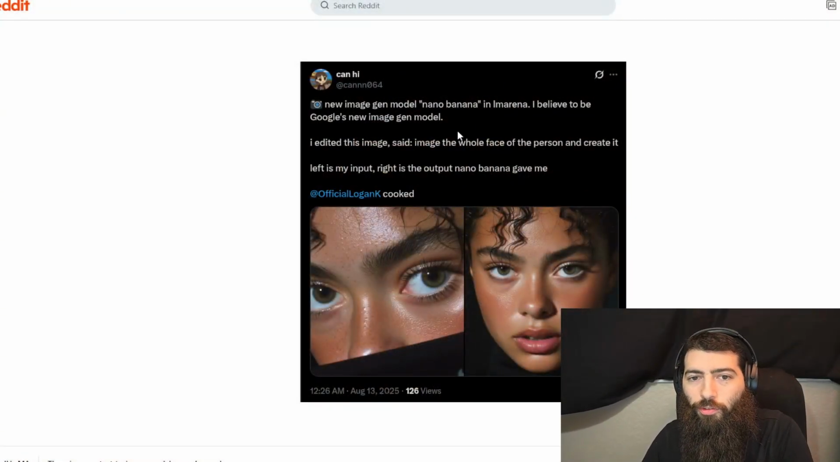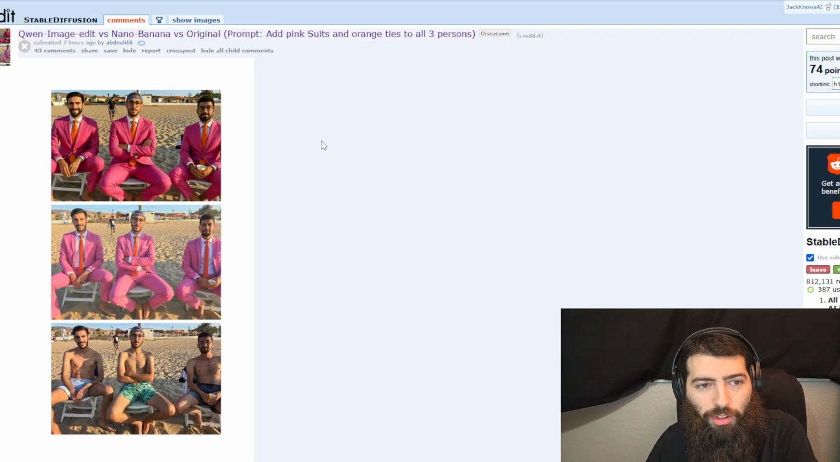So first, this is from this X user Can064. I edited this image, said image the whole face of this person and create it. Left is my input, right is my output. Nano Banana gave me. So this is the input image, and this is what the output looked like. Let's take a look at a couple of other examples.